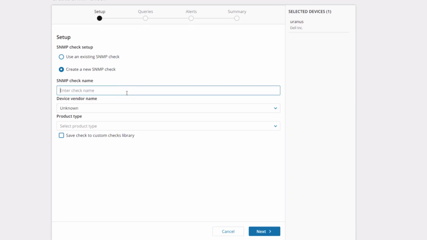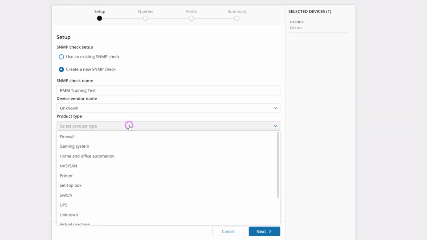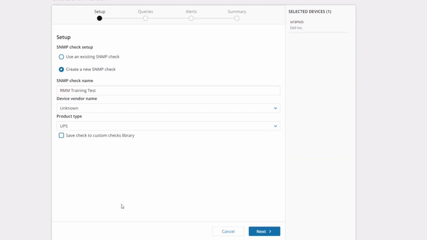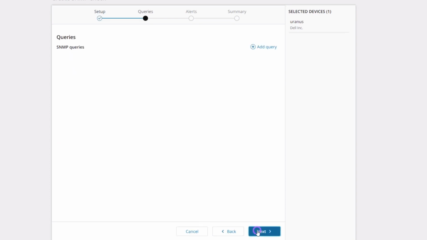Enter the SNMP check name for identification. Select the device vendor name and product type from the dropdowns. Select Unknown for generic or non-vendor specific checks. Choose whether to save the check to the custom checks library for use on other devices. Click Next. In step 2, we will create queries.